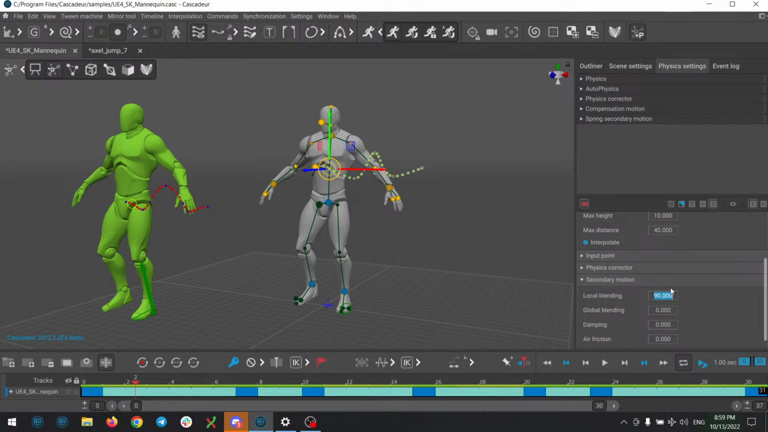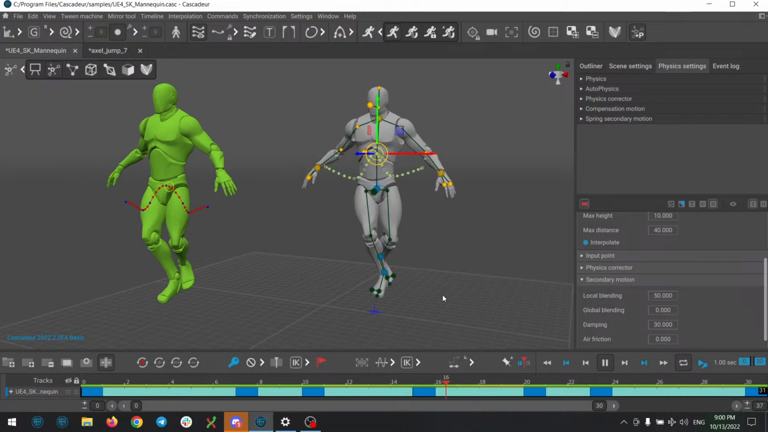Too strong. Or another way, I can use damping, because shaking can be damped. For example, I can use 30. All the values from 0 to 100, and you can try any combinations of them. It will be stable enough.